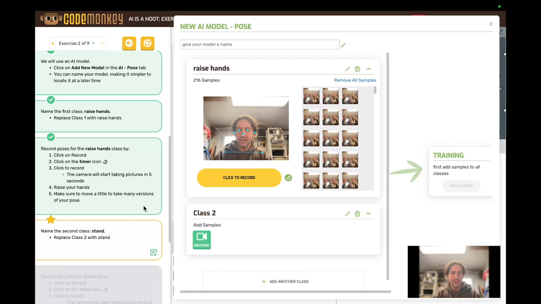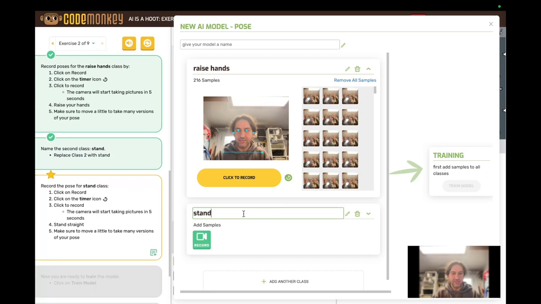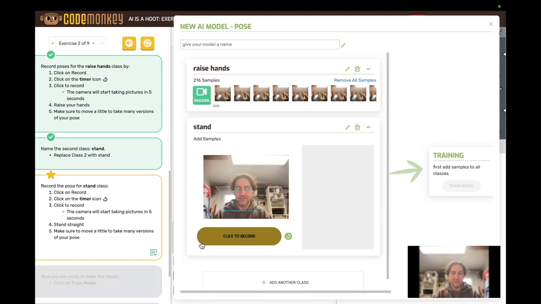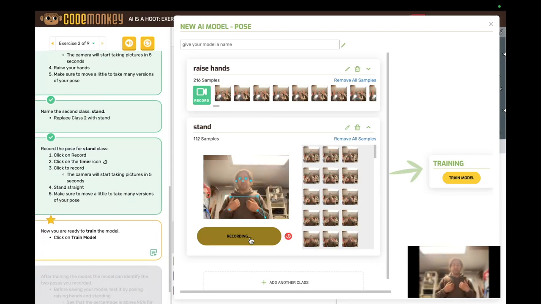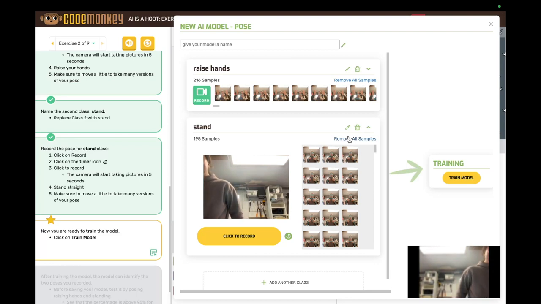When that works correctly, the instruction box goes green and you move to the next piece. Again, rename class 2 to stand. Click on record. And then you want to show the camera what it is like to be standing. 5, 4, 3, 2, 1. This is me standing. It's learning I'm further away. There's a smaller amount of me and my hands aren't raised. Although my hands were talking a little bit, so we'll see what happens.